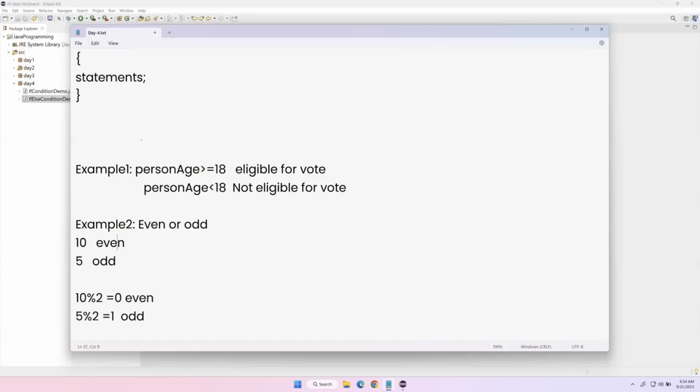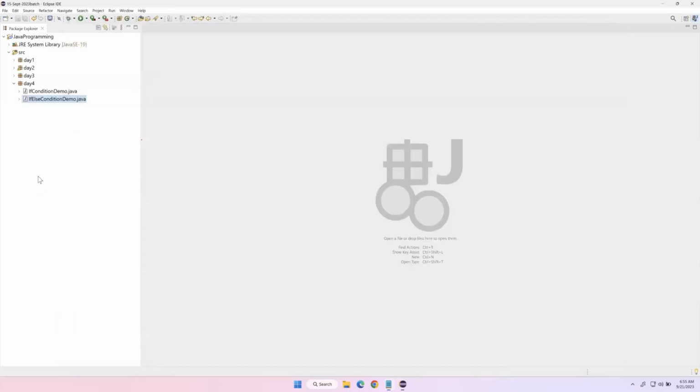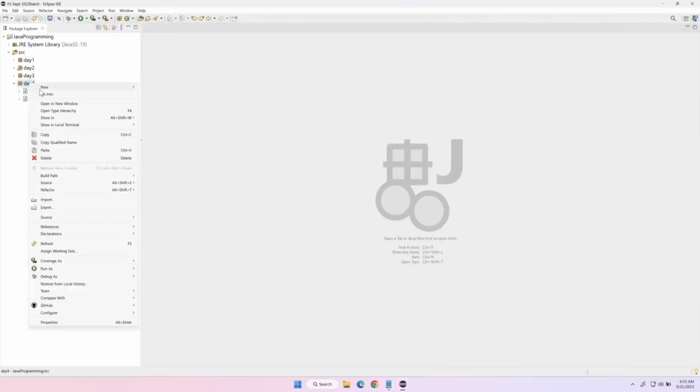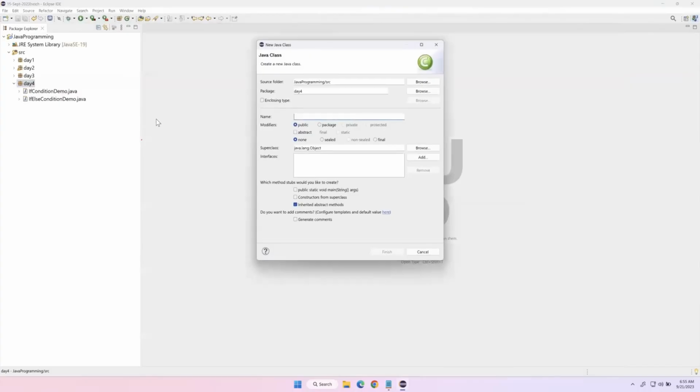And how can we find out? Again, based on the condition. If a number divided by 2 equals 0, if the condition is true, then we can say even number. And if not, we can simply say odd number. So based on the condition, we can check. How can we use if-else condition here? Let me create a new class, even or odd number.